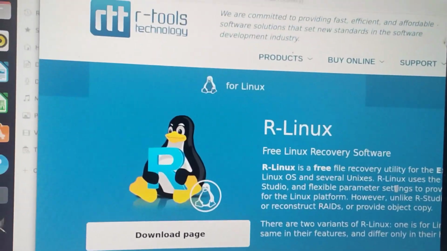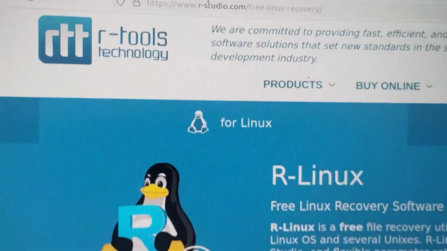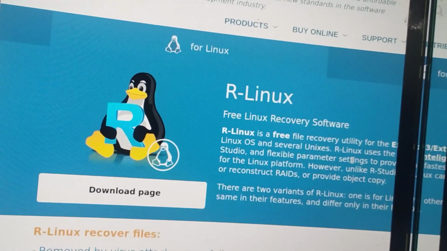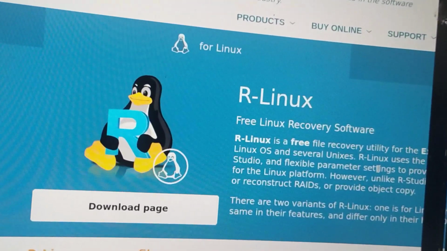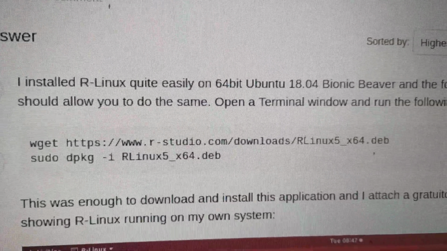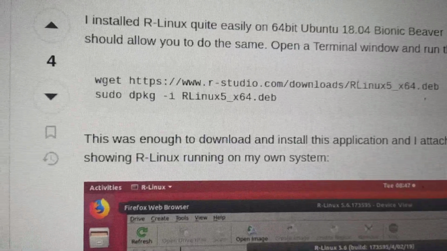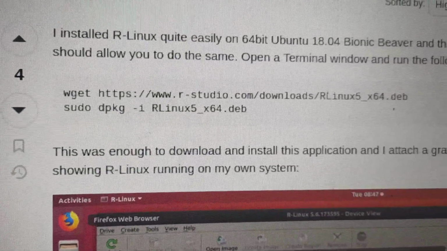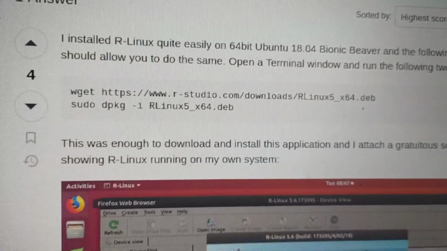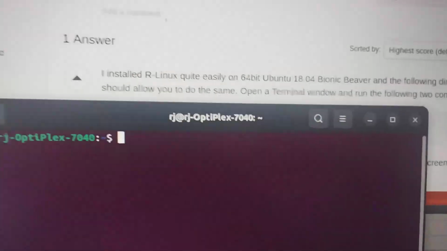And so I'm going to show you how to do the R-Linux setup for Linux systems. Here is a shot of the web page where you can download it also. Okay, so here are the commands to install R-Linux using the command line on Debian. You just copy and paste these into the command line.